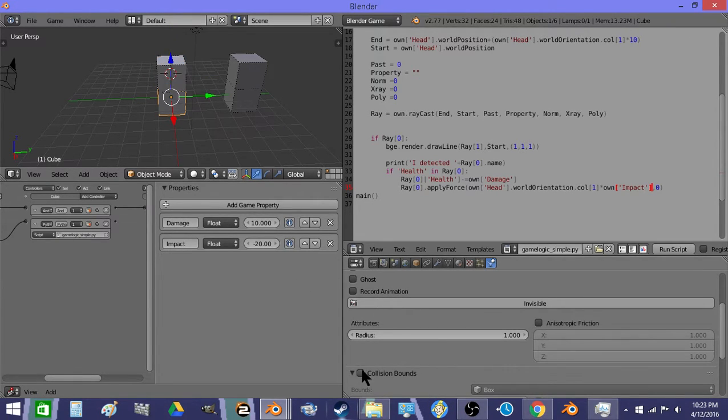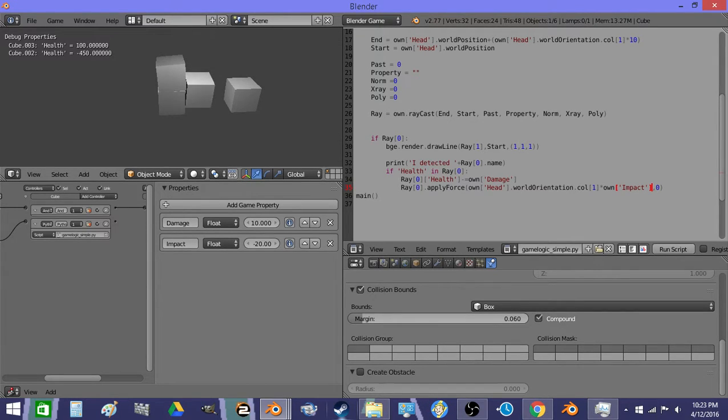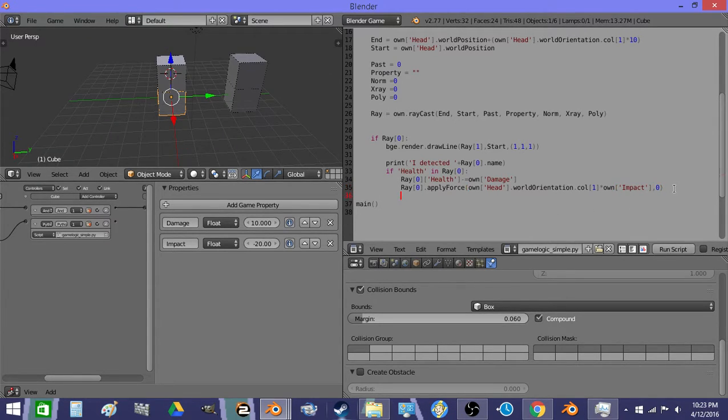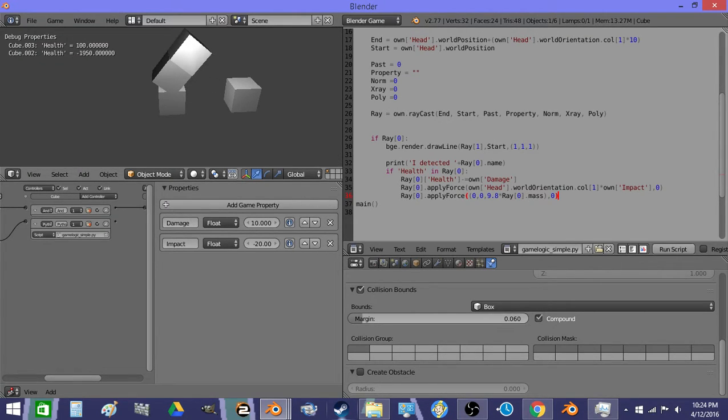And we'll just go ahead and check compound on this. So it just falls because gravity is still pretty strong. So this is how you can cancel out gravity: 9.8 times ray 0 dot mass. So that makes it so gravity is non-existent. Which is kind of fun and everything.